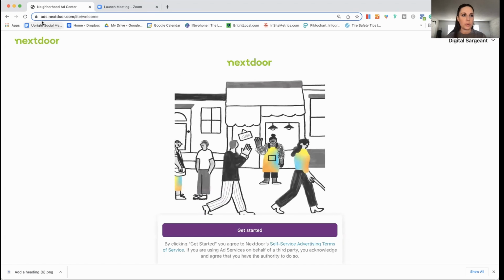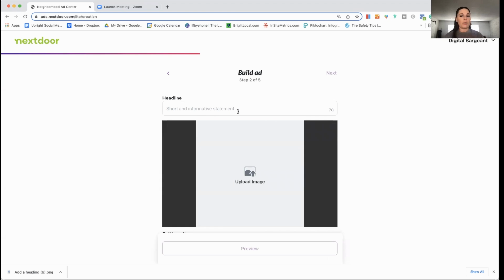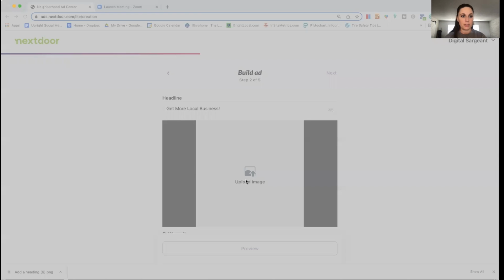Now you'll notice the URL here is ads.nextdoor.com/Lite. So this is the Lite version of their advertising dashboard. I would probably compare this to the boost feature on Facebook or Instagram. So I'm going to call this Get More Local Business. We're going to upload an image.